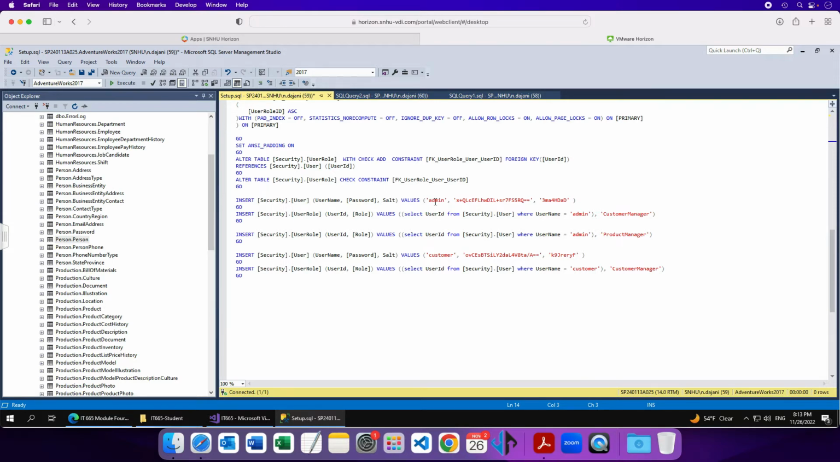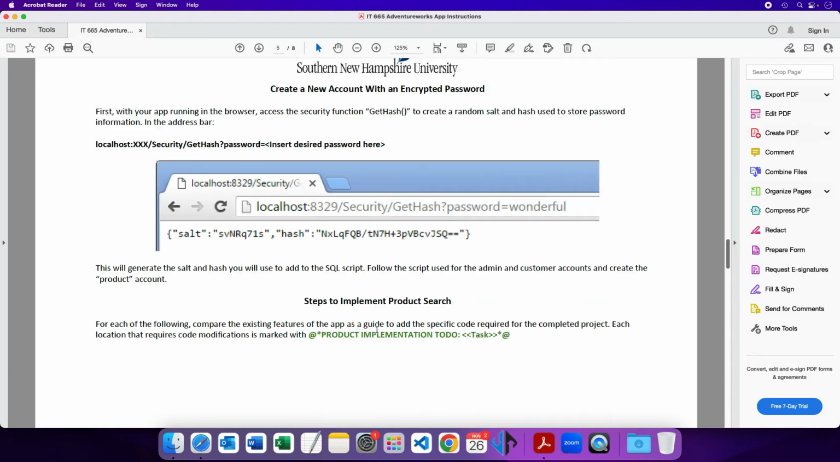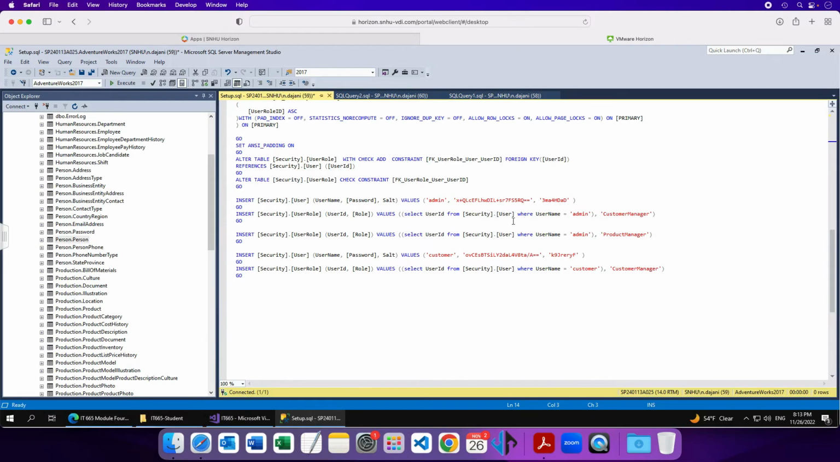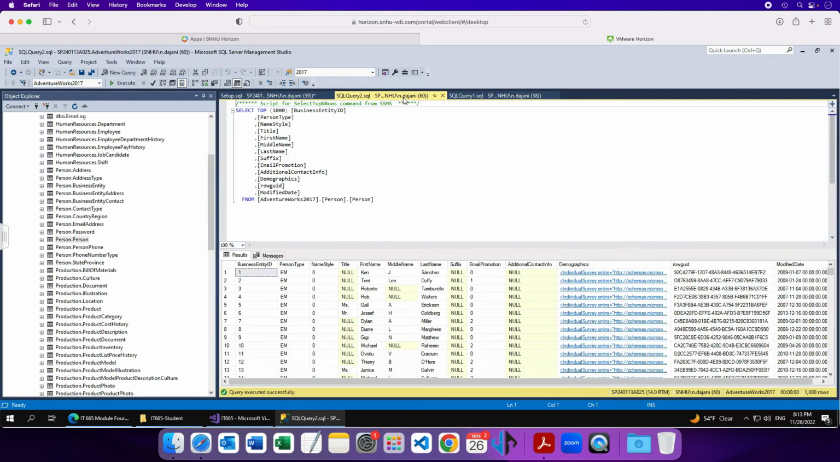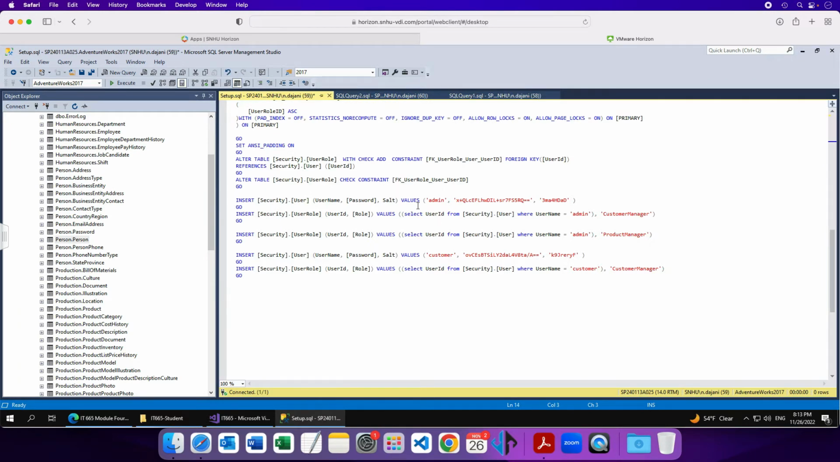There's going to be an admin user, and there's going to be a customer user. Now the instructions tell us to also add a product user. Okay, and if you notice here, let's go back to, oh, you can't see it. Okay, but when we create these tables, there's going to be a username, and then there's going to be a password.